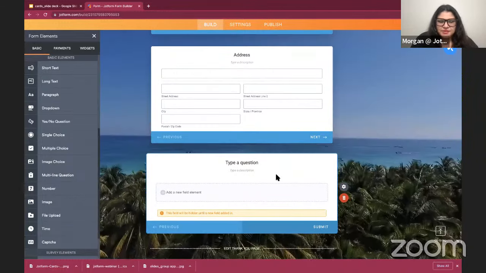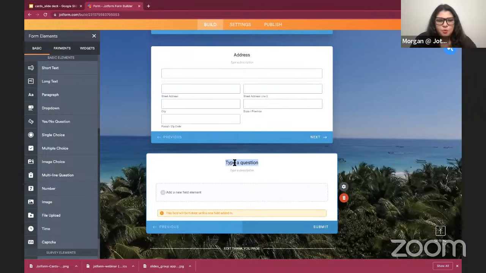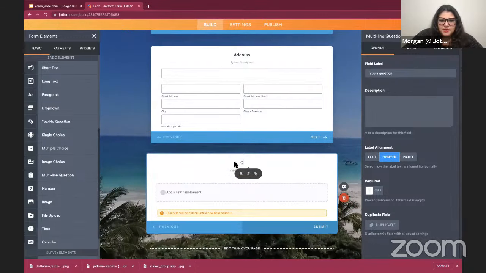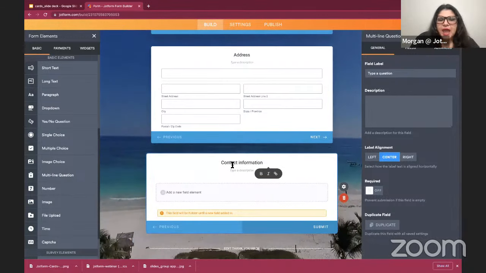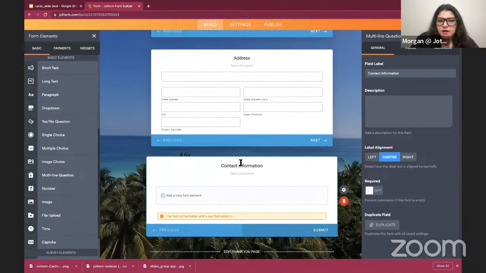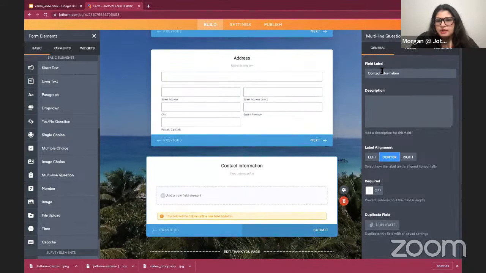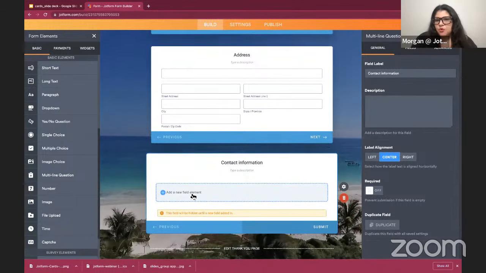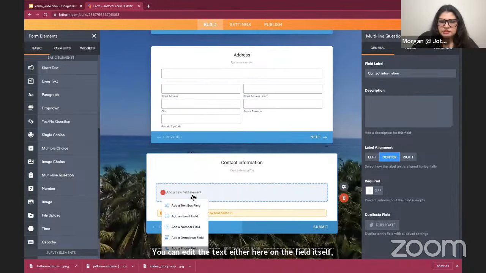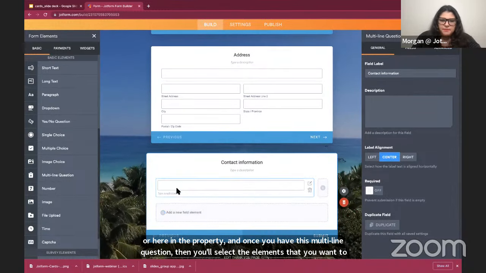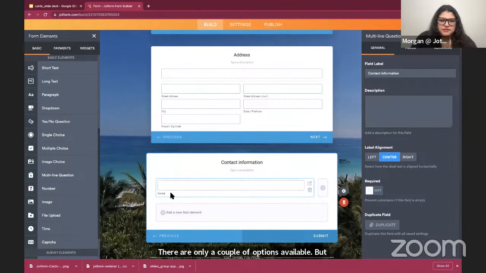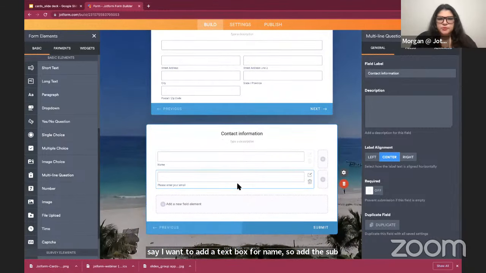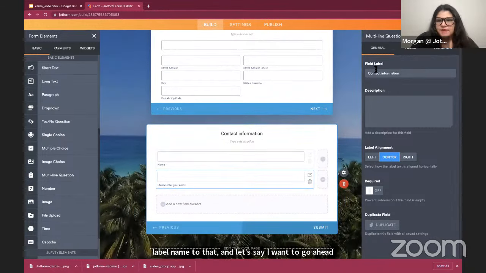All right. So here you can name whatever you want to call this multi-line question. I'm going to call this contact information. You can edit the text either here on the field itself or here in the properties. And once you have this multi-line question, then you'll select the elements that you want to add. There are only a couple of options available, but let's say I want to add a text box for name. So I'll add the sub-label name to that. And let's say I want to go ahead and add an email field here as well. So again, this would be in lieu of the contact information that I've asked for above.